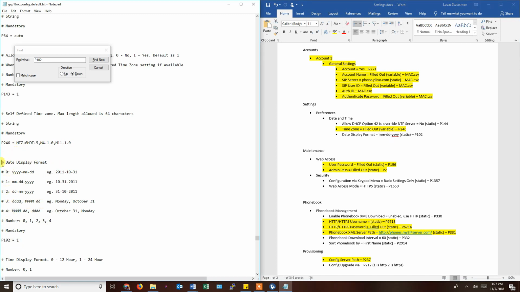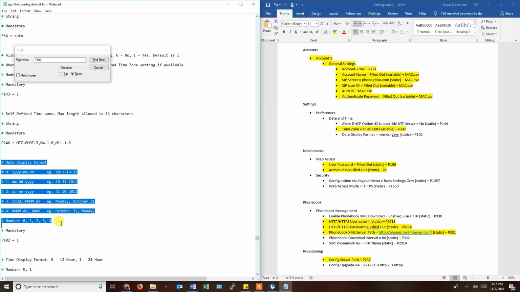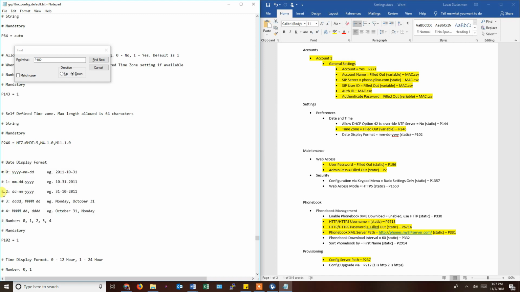Again, all of these pound signs mean that when it uses this config file, it's going to ignore all of this information. All it cares about is the ones that don't have a pound sign in front of it. So it's going to see, oh, P102 equals 1. Great, we'll save that setting.